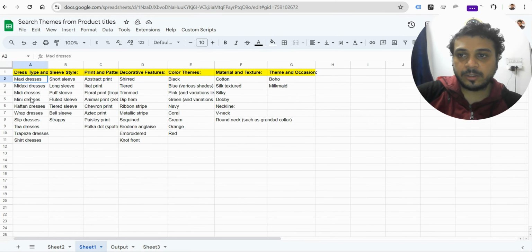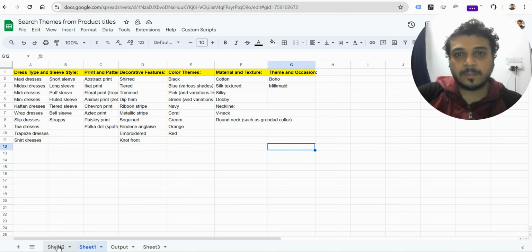So for instance, for abstract print, you will get abstract print maxi dress, abstract print midi dress. So all of these you will be getting, right? So this is pretty neat. It's just in one click you're getting these, and you can really generate keyword combinations, search theme combinations from any type of source that you want. You can do it using search queries from Google Search Console. In my case, I've just used the product titles themselves and taken out the key elements from it.